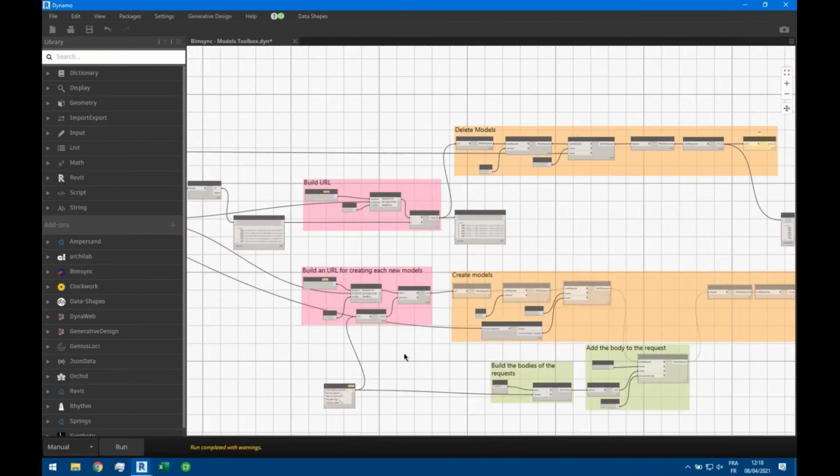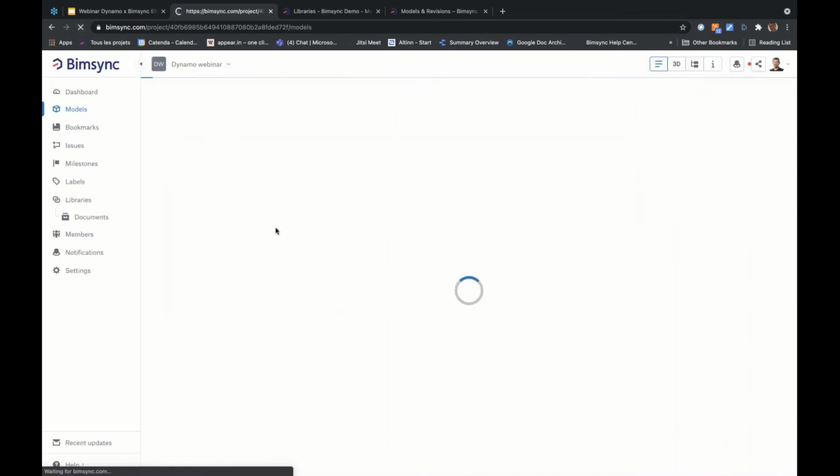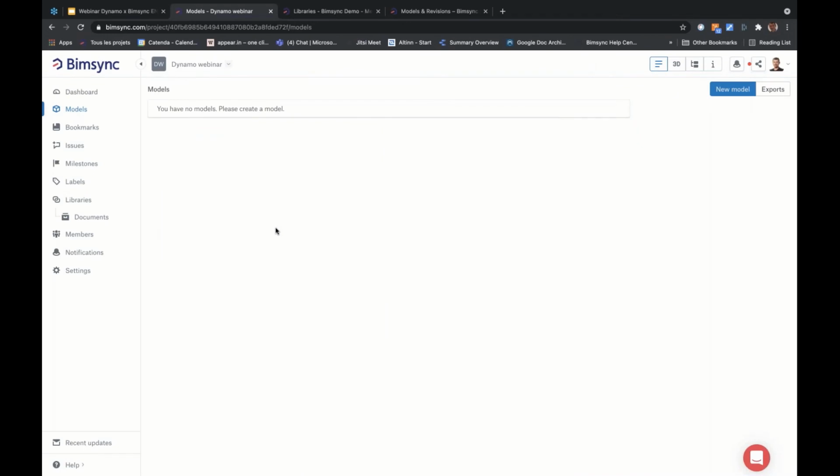and run this, go back to Bimsync, update, models are gone. And there's no undo button. It's gone. You need to do it all over again. So this is just a simple example about models. But imagine if it was about IFC versions or documents, that could be a bit of a problem if you were to do the wrong thing.